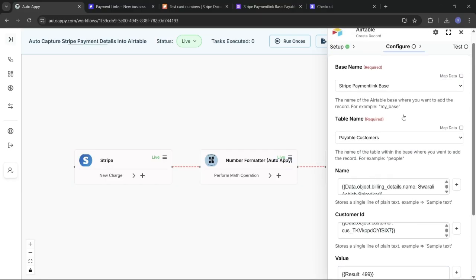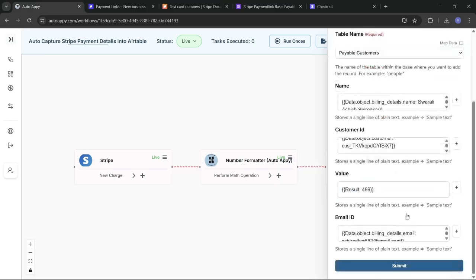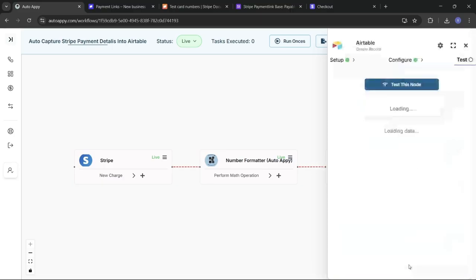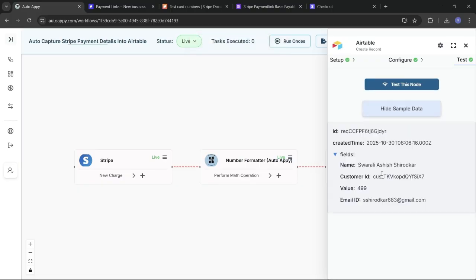So all the fields have been successfully mapped. Just simply check if you have done anything wrong, and then hit submit after you fill all this data and finish mapping everything. Just say submit, and then say test this node. The task has been executed successfully. Now we can always do hide sample data and show sample data to see our response. Here you can see that the name, customer ID, value, and email ID of so and so have been successfully created. Now we can always go and check in our database of Airtable whether the details have been replicated or not.